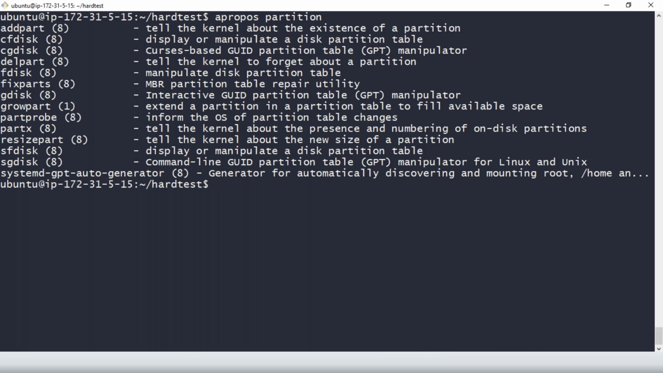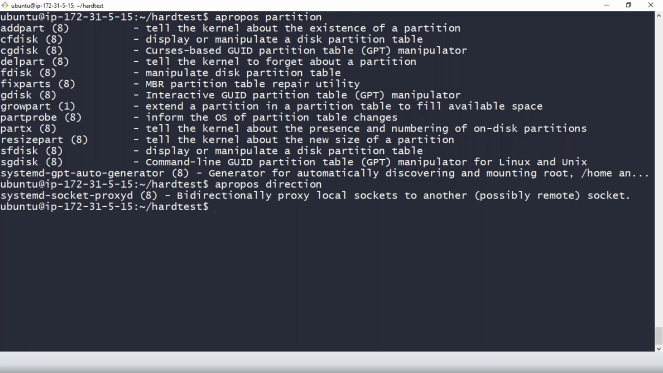Yeah, right. So if you see, these are all the commands which have the word partition in them. You can search for terms, right? Thanks, Venkatesh. Okay. So if you look into direction, these are the commands which should help you out.